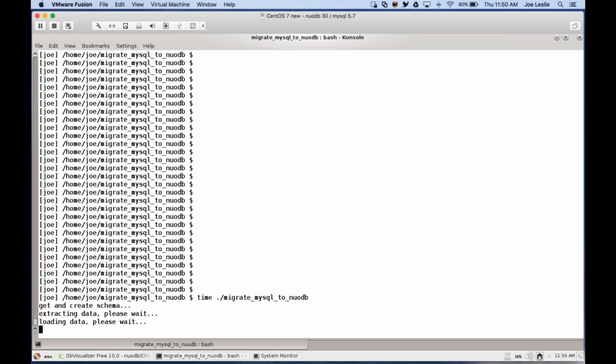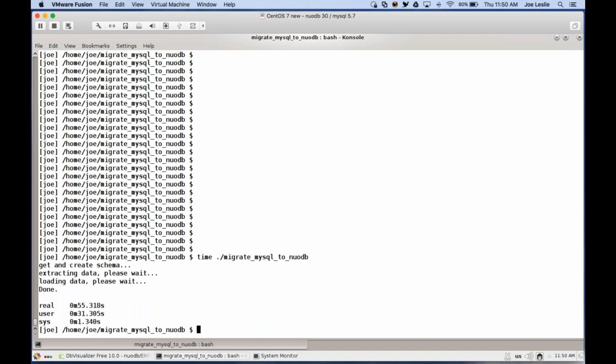And then you can see it's already started the second step and completed, which was extracting the data to the system. It puts them into CSV files, which are then loaded, and that's the step we're in right now. And they are loading into NuoDB. This is the last and final step, which we are just about done with.